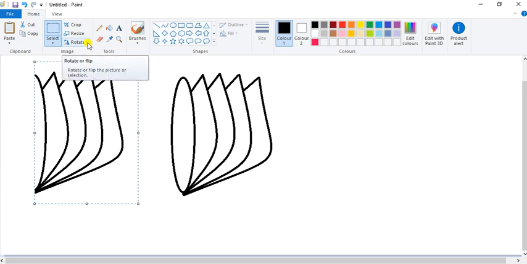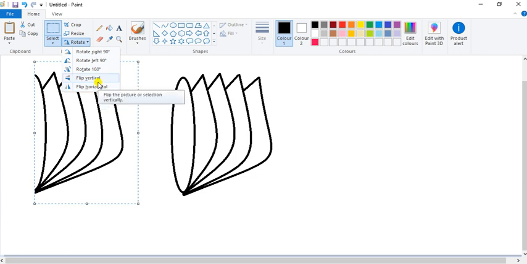Okay. Click on that small black arrow. See, you can see here. Click on the rotate option. Then you can see these options: rotate right 90 degree, rotate left 90 degree, 180 degree, flip vertical, flip horizontal. Now we want a mirror image of your selected image, isn't it? So we will select flip horizontal.